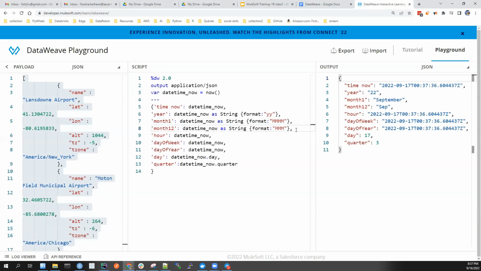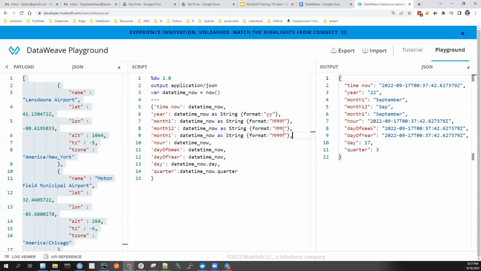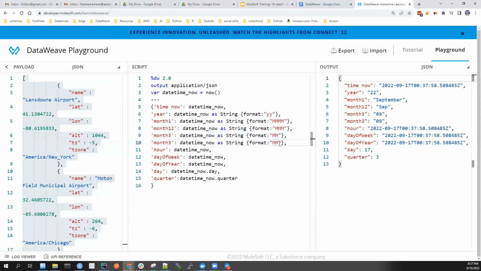And if we do 2, it pads it with 0. Okay, so see the difference now. If we just do single M, it is numeric. It will just give 9. So let me start with single M and make this format 4. If we just do M, which is the default, it is 9. Double M is 09 padded with 0. Triple M is Sep, and 4M corresponds to September.